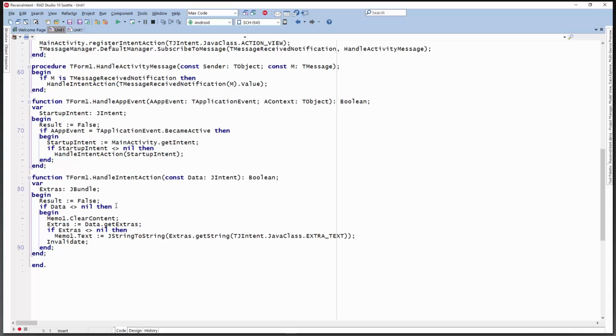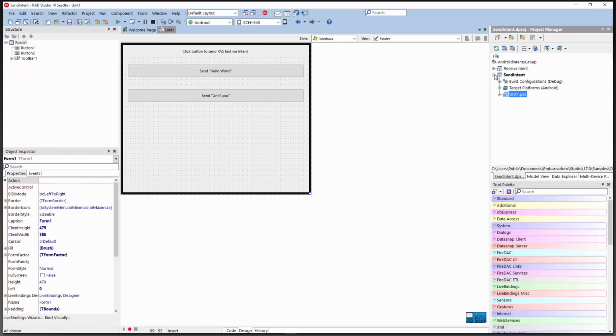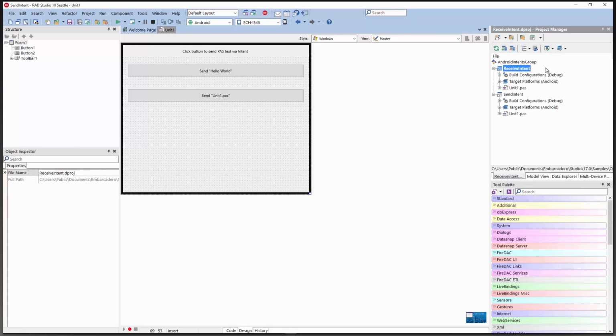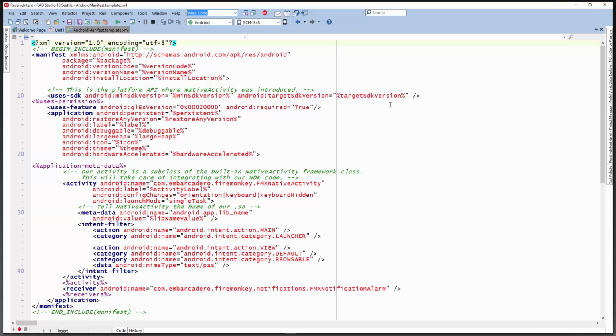this is where it actually receives the intent from the Android package manager, and you see it just extracts the text string from the intent and adds it to the memo. There's one thing you have to do in the receiver, and that's that you have to modify the Android manifest template. Near the bottom you see a section of XML called intent filter, and that section already exists in the default manifest file.